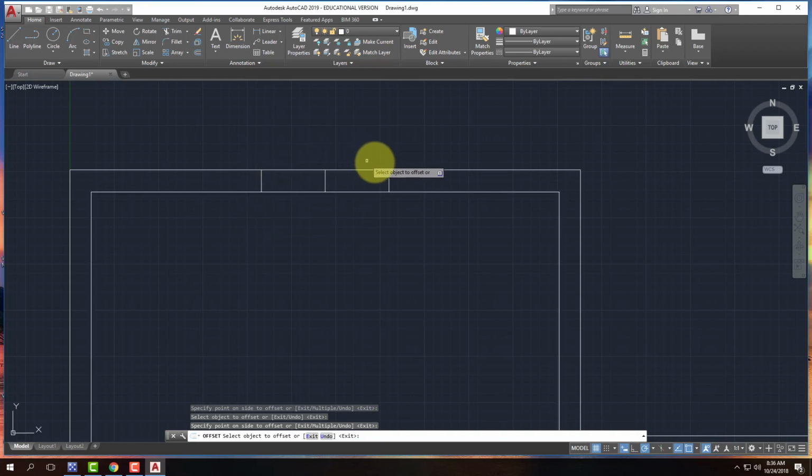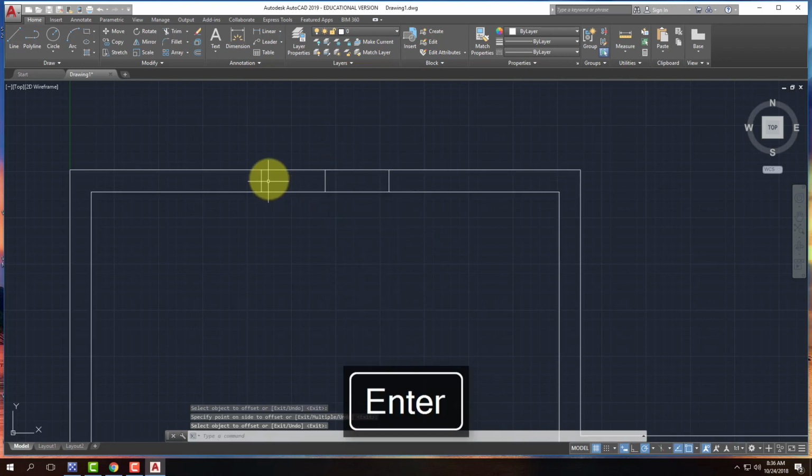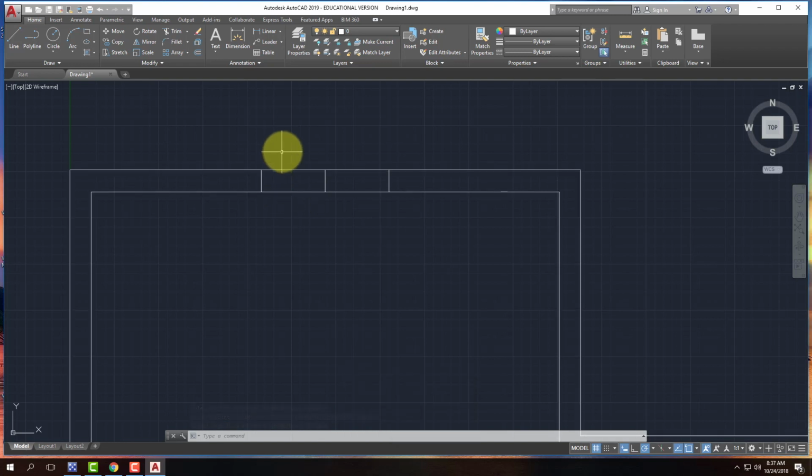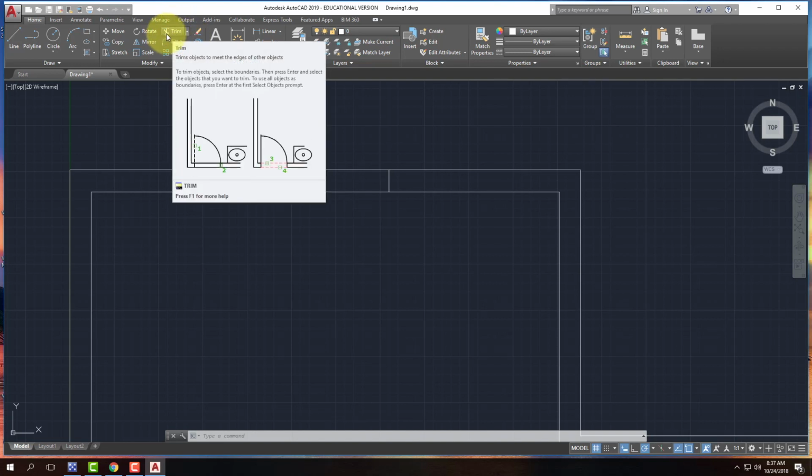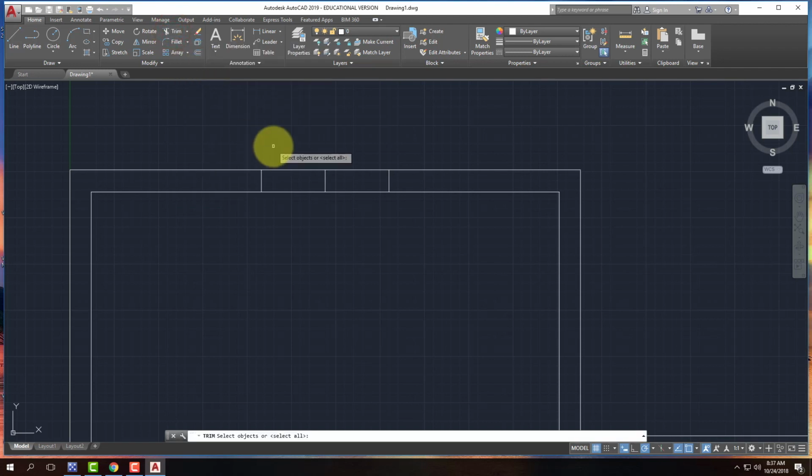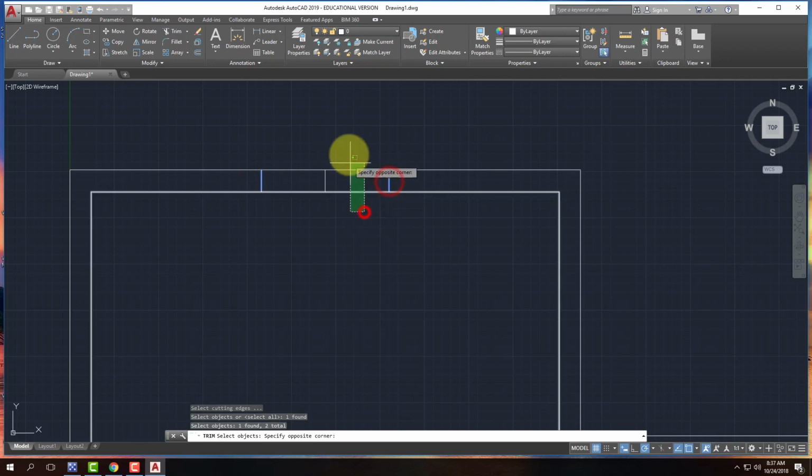So once I have these two lines, it's now time to get rid of this line and this line. So I'll press enter to finish the offset command. And then I want to get rid of this part of the line and this part of the line. I'm going to do that using the trim tool. So it's listed right here with the scissors. I can click on that or type trim into the keyboard. It says select objects or select all. It doesn't matter which way you do it. I could just select these 4 objects like that. Or I could select all by just pressing enter.